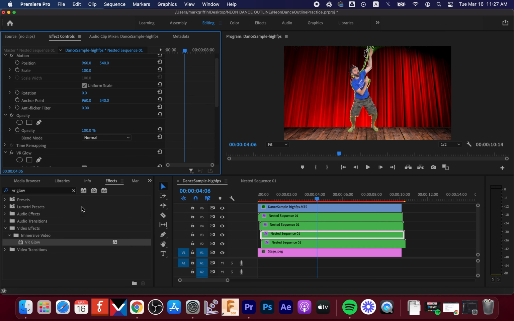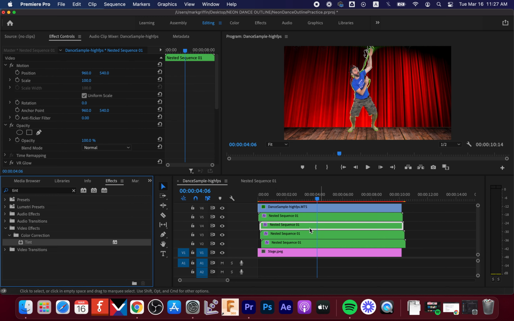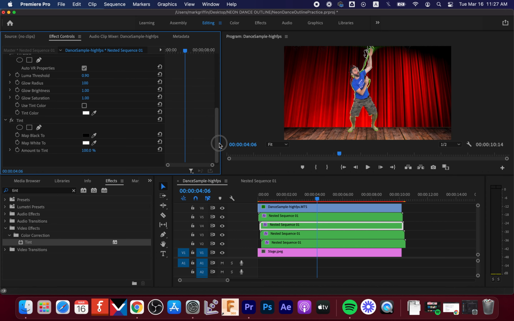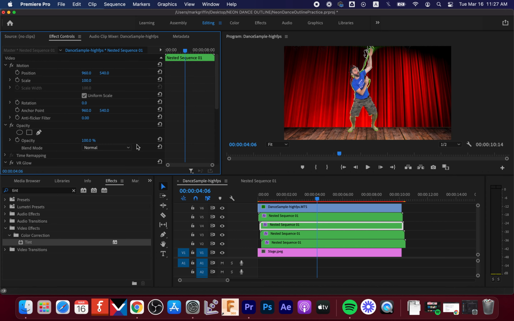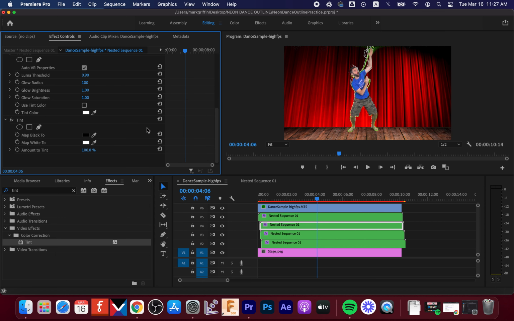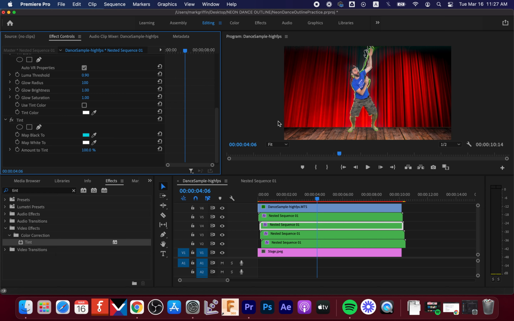Yep, there it is. Okay, now I'm going to come back in here and I'm going to type in tint, and I'm going to add tint to each layer. So I already got the top nested sequence, so I'll apply it to the second one now. And while my computer slowly catches up here a little bit, I'm going to come down here to tint. And let's change these colors. So let's go with a real fresh blue color. And I'll copy that.